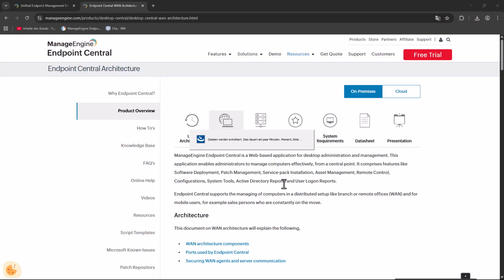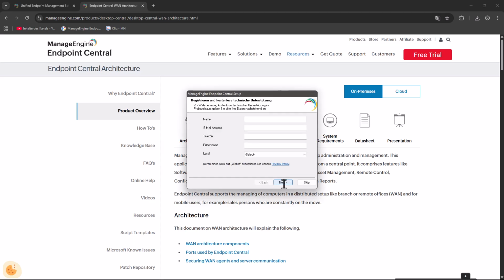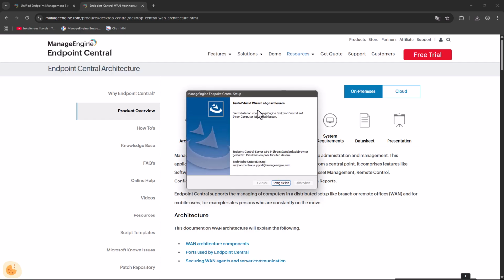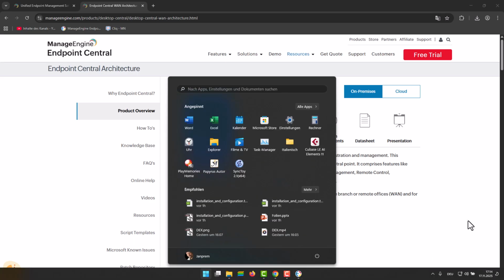Now the archives are going to be extracted. This always takes a few minutes. All right, now let's just skip that. All right, it tells me that it is ready. And it just took 4 minutes.